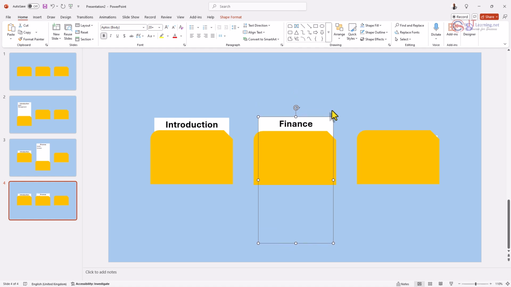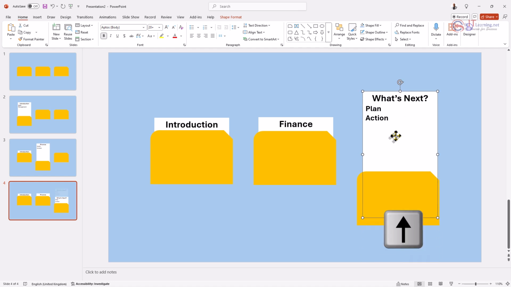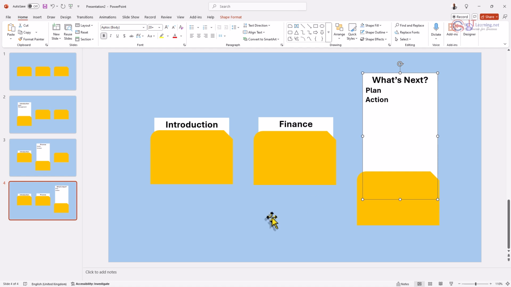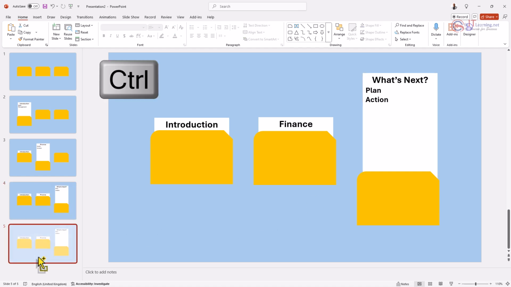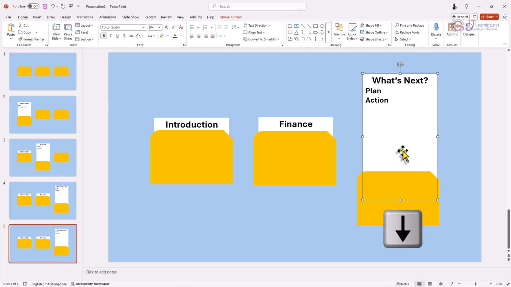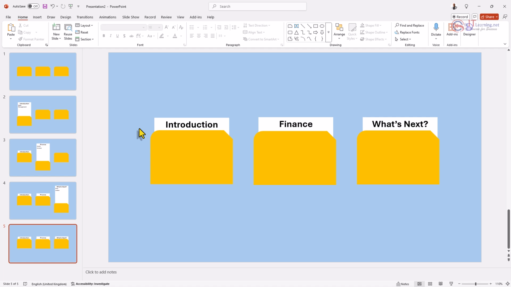Click the side of the paper. Just line it up just how you want it. Of course, we now need to bring this folder down and the piece of paper up. And then copy it once more. Let's bring that paper down so it's in line. Bring the folder up. Okay, and there you have it.